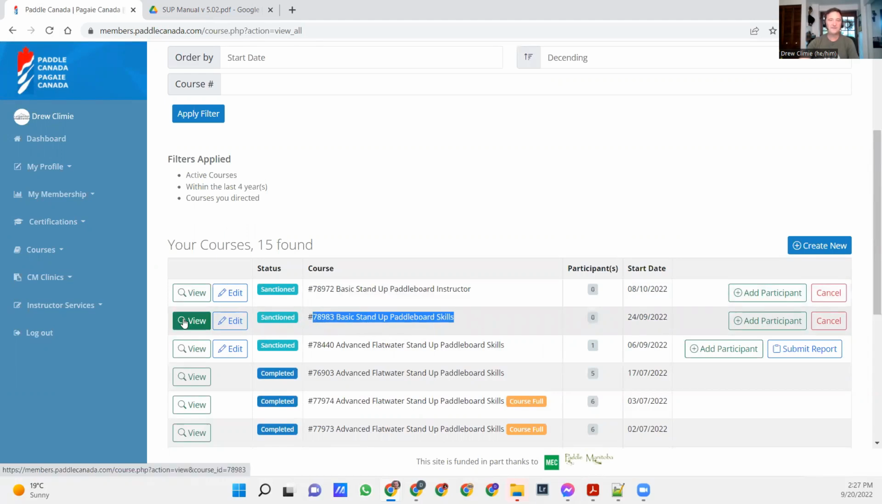So notice here I can view what I just configured. I can edit what I've just configured. If location has changed or date has changed, I can go in and edit it here. Now that I have this course, I need to start adding participants because remember, with our insurance, we need to have those participants added prior to the course running.